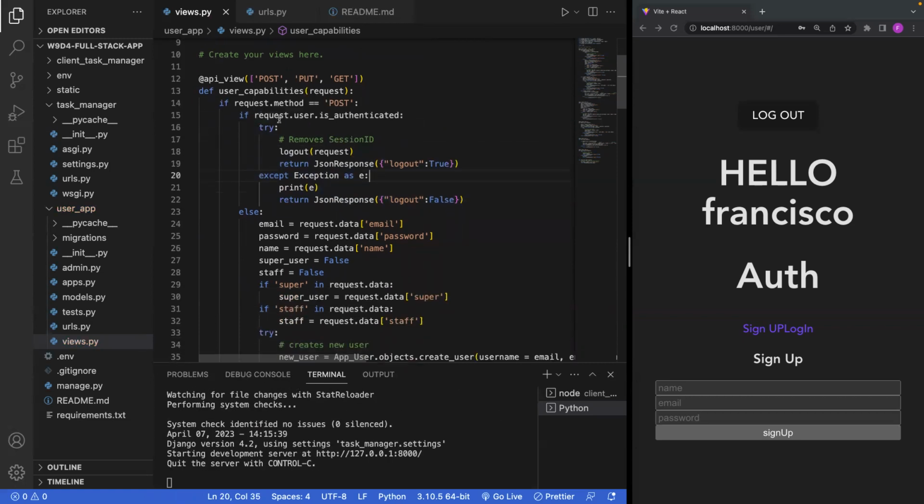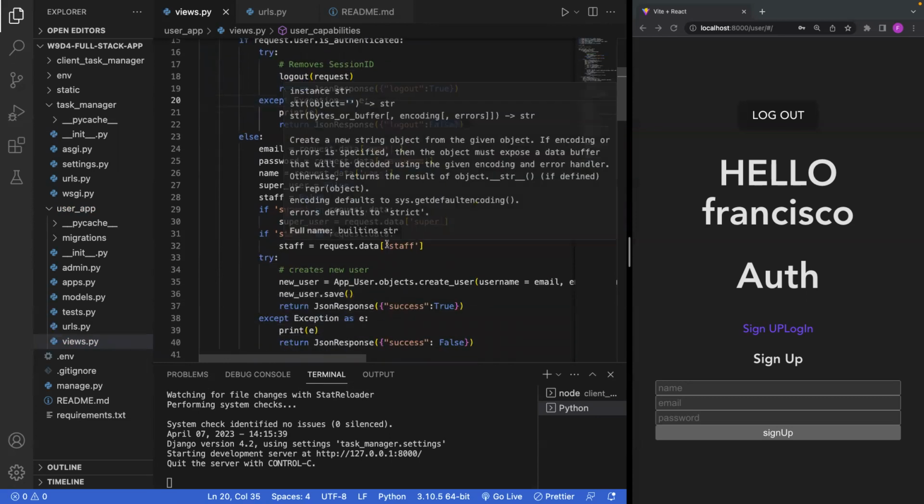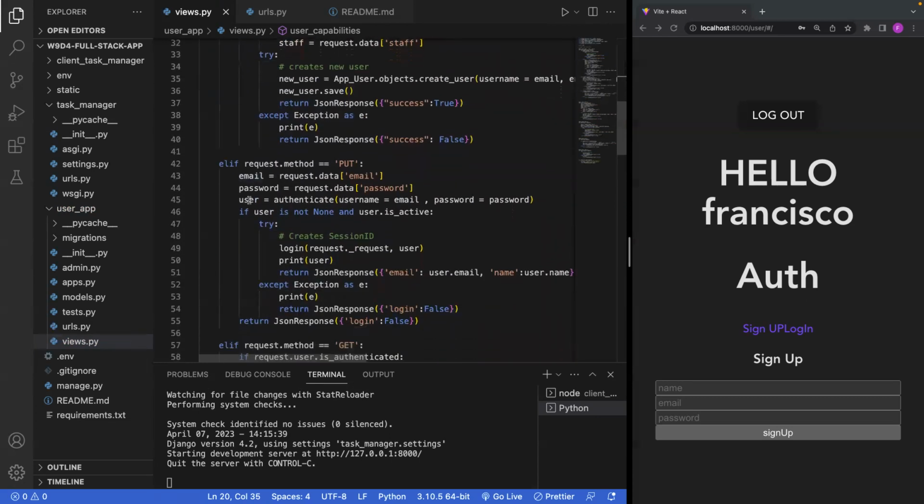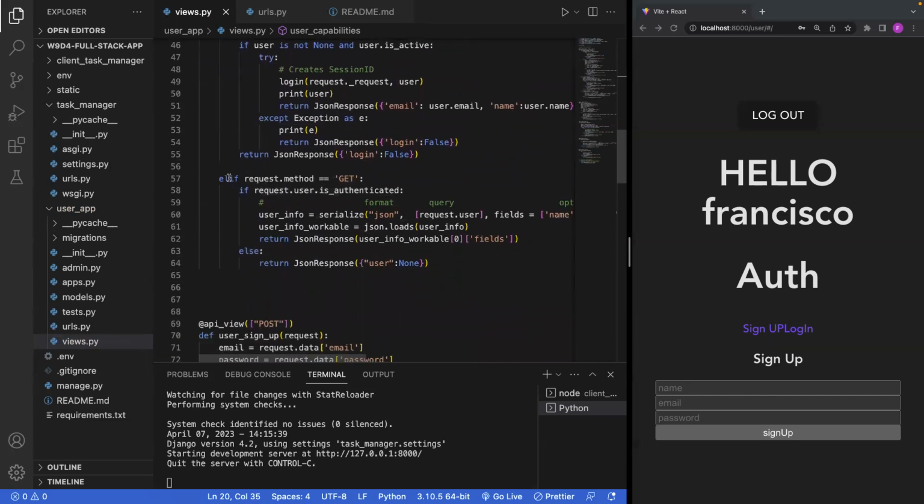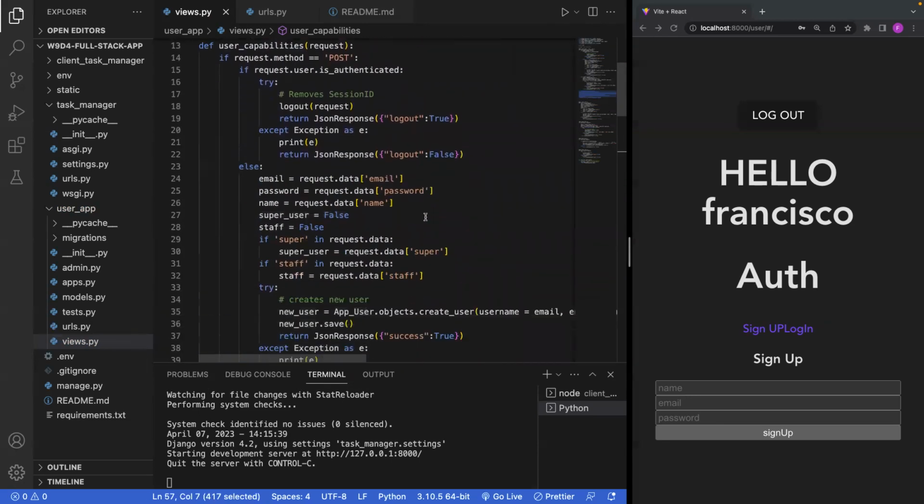Okay, so now it's going to take in the request. It's going to ask, hey, is the user authenticated? If it is, then we're going to sign him out. If he's not, and I'm taking in a post request, well, then let's sign him up. If I send a put method, it's going to sign in said user. And if I send a get request, it's going to get me the information of my user. And it's all within the same view.